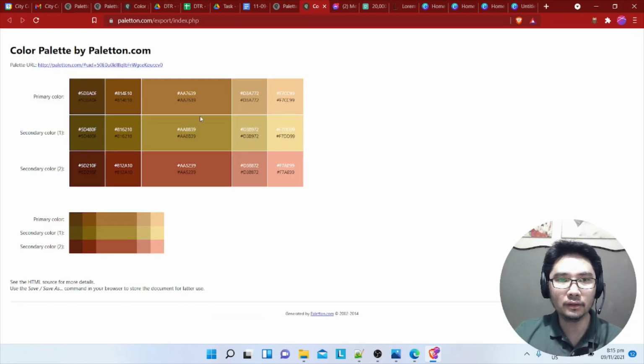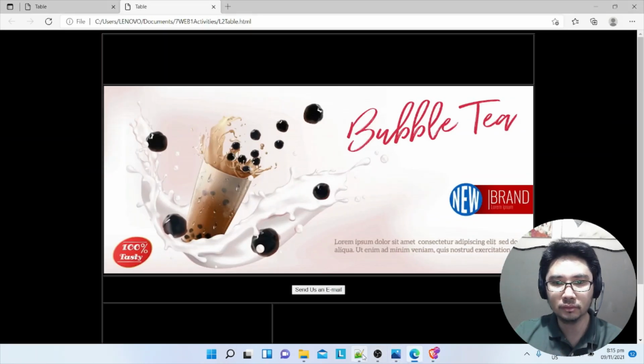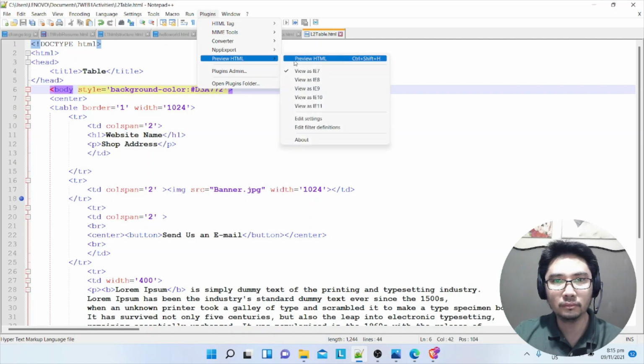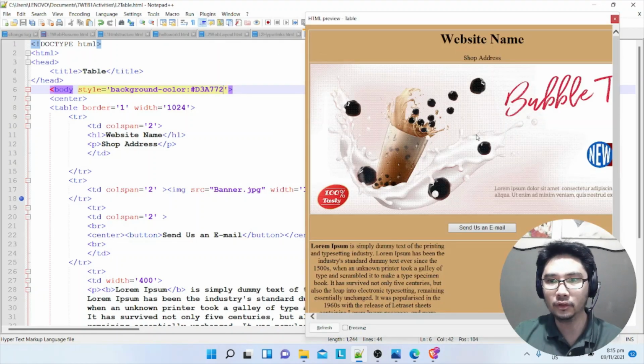So, bibigyan niya ako ng parang color scheme ng aking website. So, I think I'll grab this one sa primary color as for my primary background. Kakopy ko siya, no? D3A772. So, punta ako dito. Palitan ko to ng ayan, D3A772. Save natin. So, pwede natin i-view para mas mabilis dito. So, yun. Nagkaroon na siya ng color scheme.